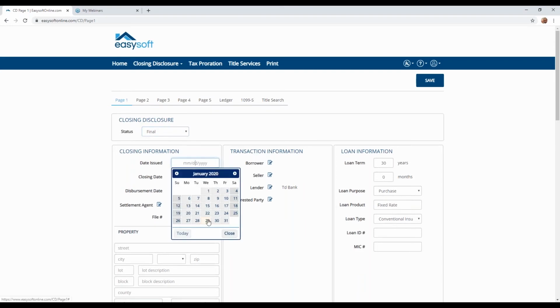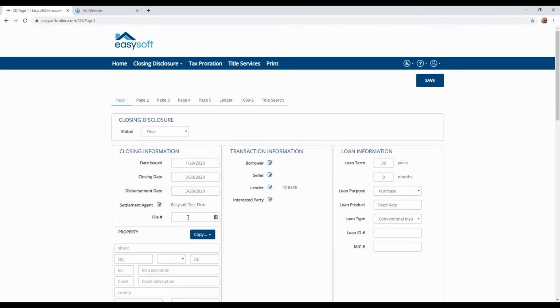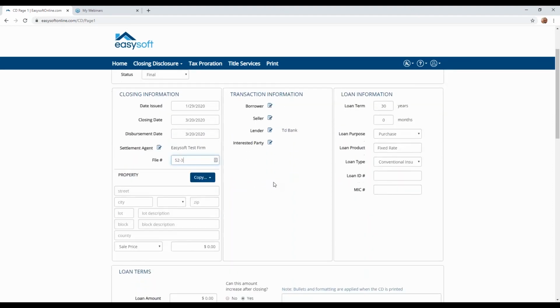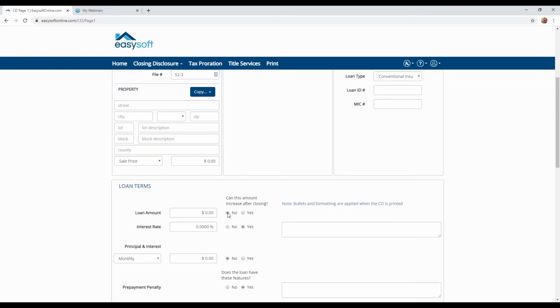So you're going to do your date issued, and enter in that specific closing information. I'm going to enter a file number. You can go ahead and enter in the borrower and the seller information and the property information. Now, if anything doesn't need to be checked, so for instance, let's say this loan amount can't increase after closing, you can set this radio button back to no. So anything that you've already entered in can be updated in the current closing.